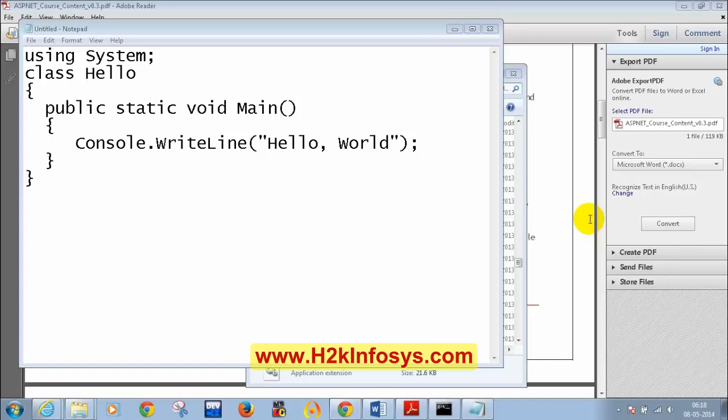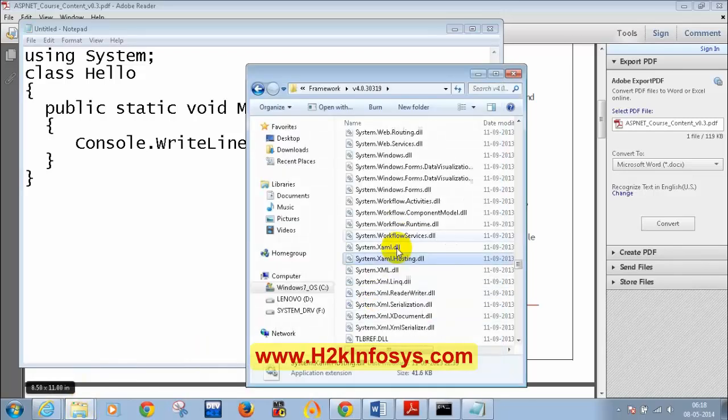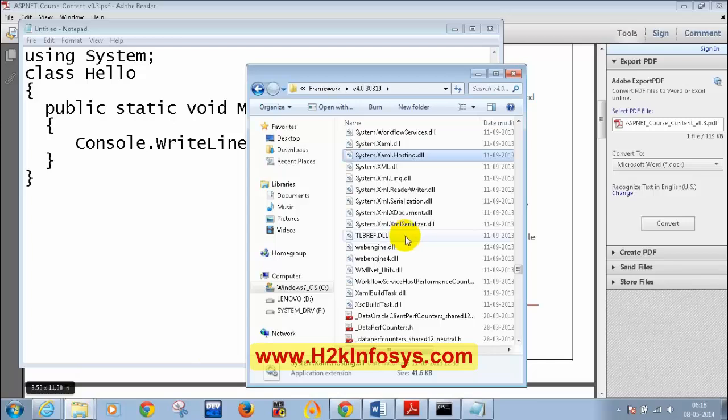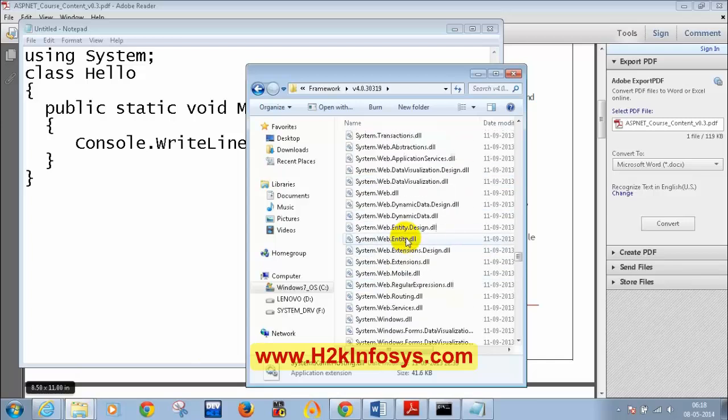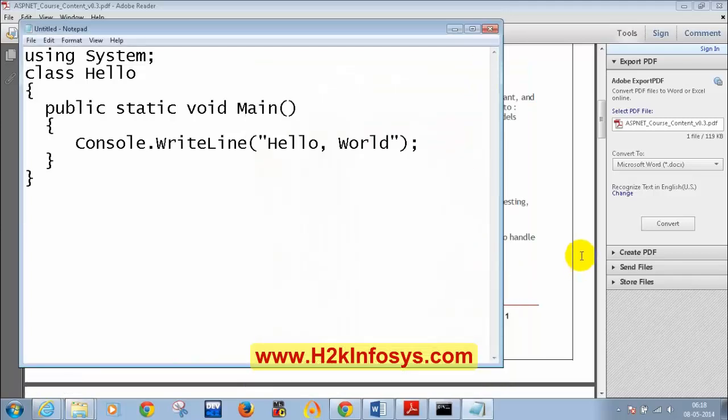One of the questions I got was about System.Net.Http.dll. Yes, that is also a namespace. All the DLLs which are present here are namespaces. Okay, so one more thing. What does DLL stand for?